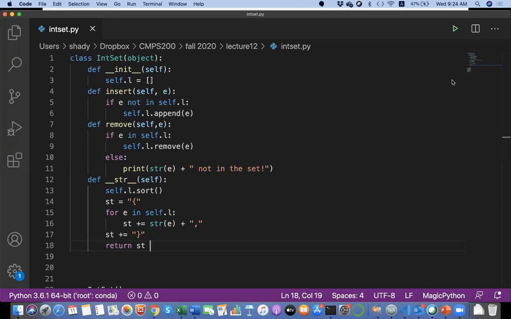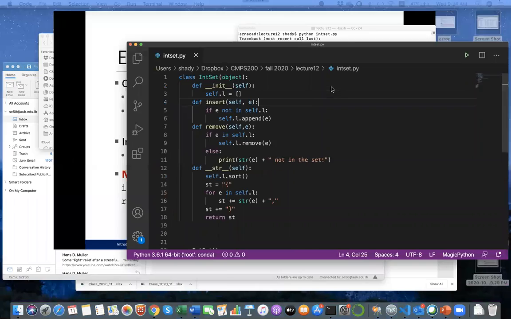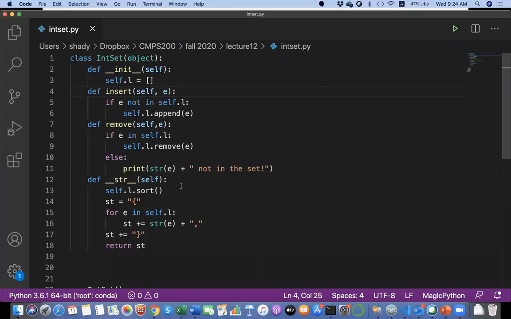Nisreen is saying the last element has a comma. Yes, it does, but let's print it out and then we'll deal with this first. Let's just do it step by step, Nisreen. All I did was sort the elements, loop over them, and create a string to have all the elements inside the list.